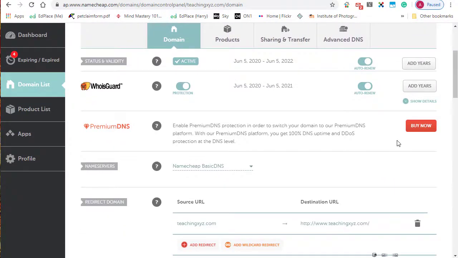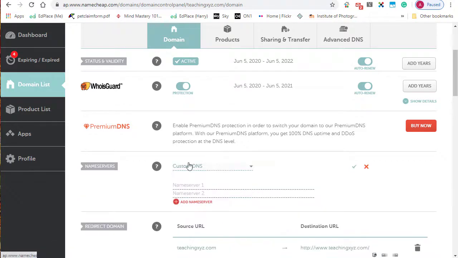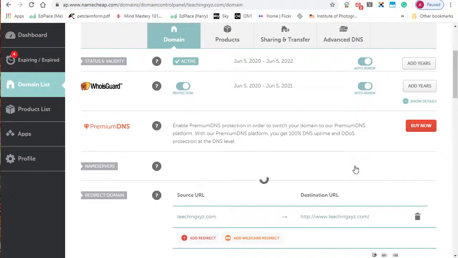Then scroll down a little bit on the domain tab. You can see the domain tab up there, down to name servers. And at the moment it says Namecheap Basic DNS. What we want to do is select Custom DNS and paste in the two name servers that Bluehost gave us. So we have NS1 Bluehost, NS2 Bluehost, and then click on the little Save button.